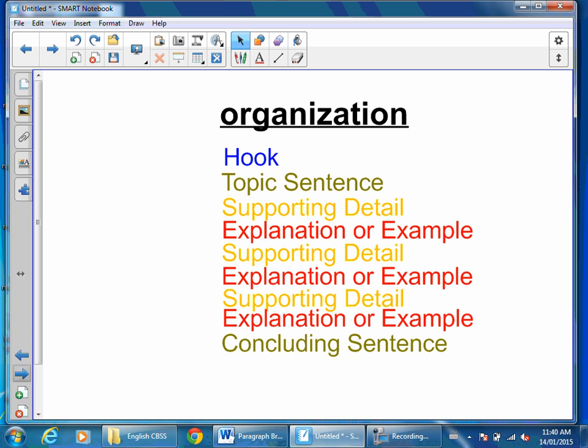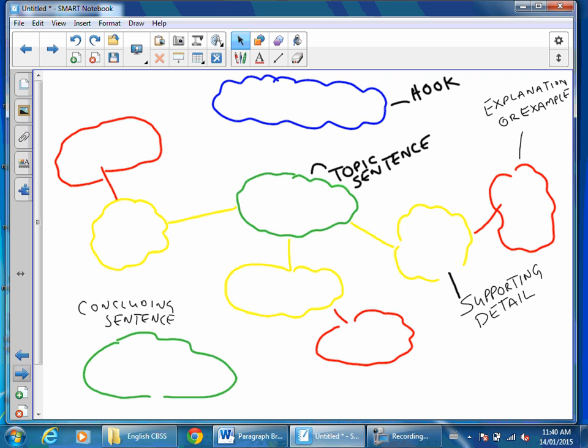So what we're going to do now is take a look at just a basic web and how we color-code it. The color coding really helps us to identify the different parts of the paragraph and also helps in the organization of it. So we are going to be creating an actual outline here based on a paragraph that has already been written on the Vancouver Canucks.